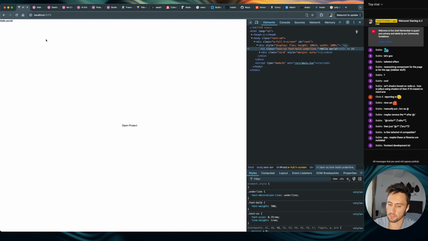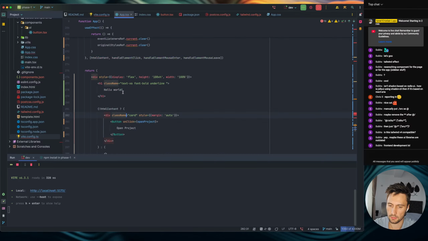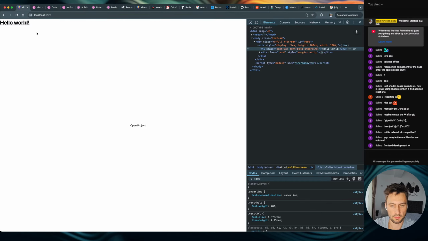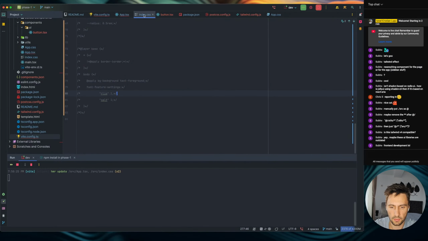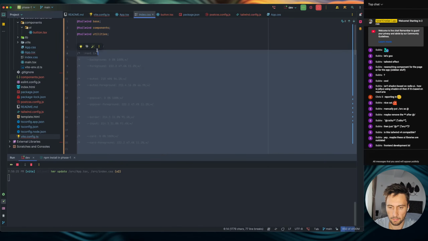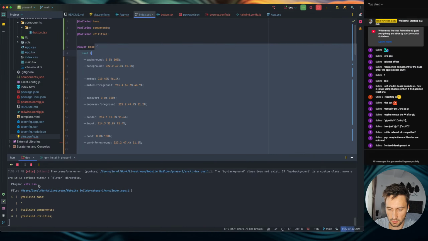Wait. Text 3xl. Wait a second. It kinda works if I remove the underline. Yeah, it almost works, except the button. What's the problem with the button? Oh, we don't have the colors for the button because we removed it. Remove the colors from here. Boom. We have now the colors, but the error is still there.